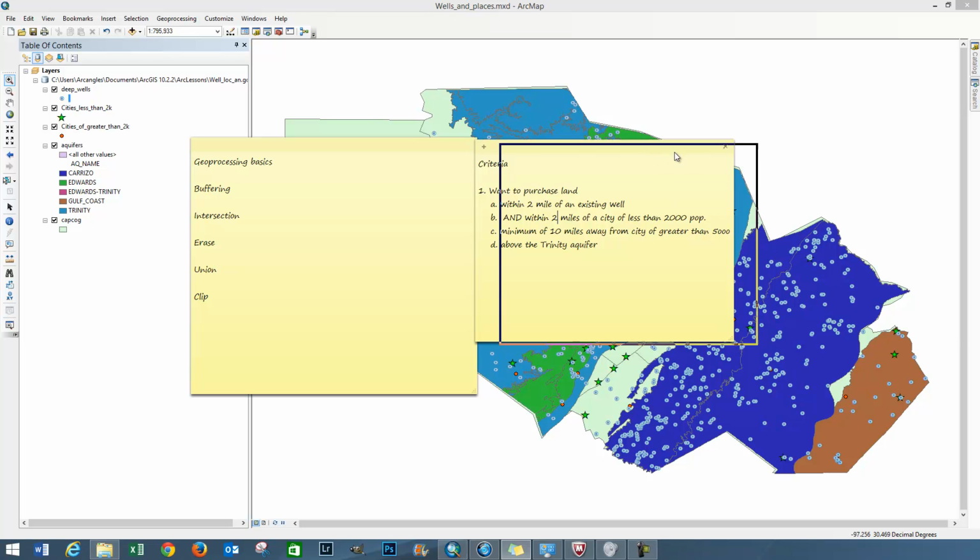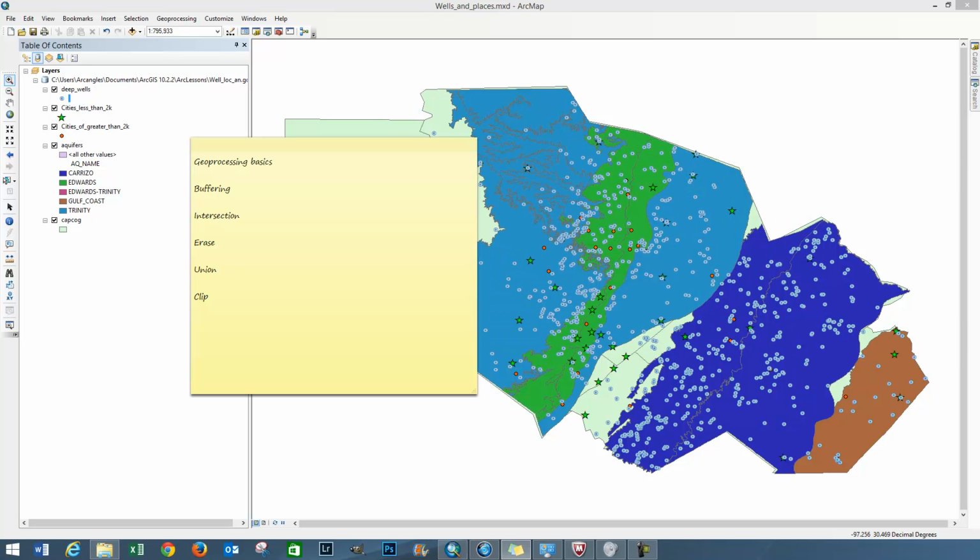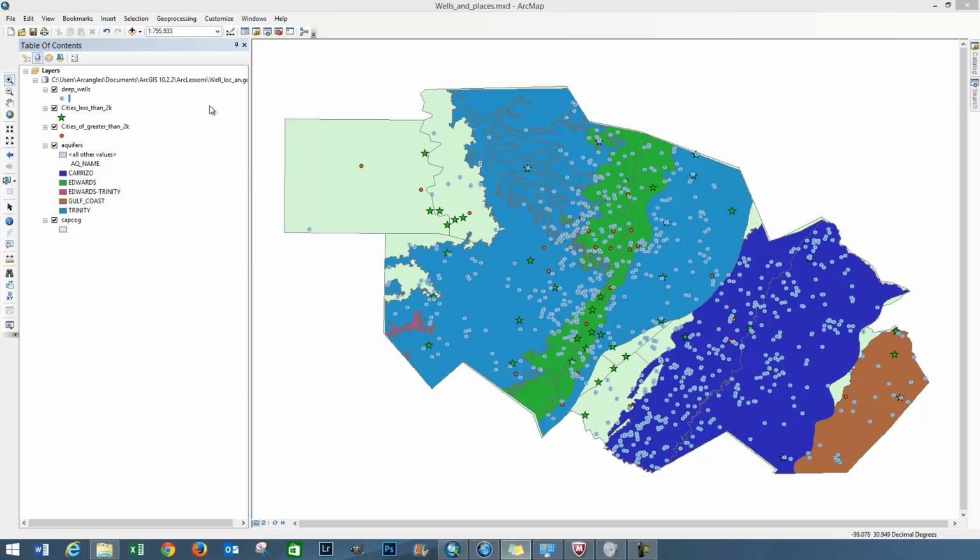Okay, I'm going to move my little sticky note out of the way for now, and move this other little sticky note out of the way. And if you haven't done this already, I want you to open up wellsandplaces.mxd. That should be in the download. It should have all the data already loaded into it.